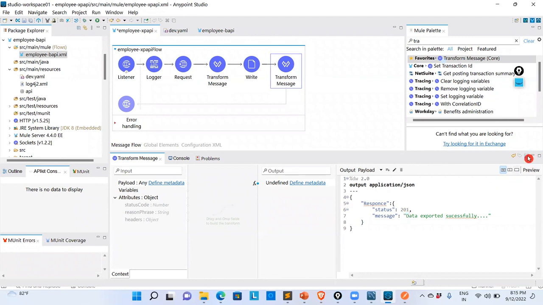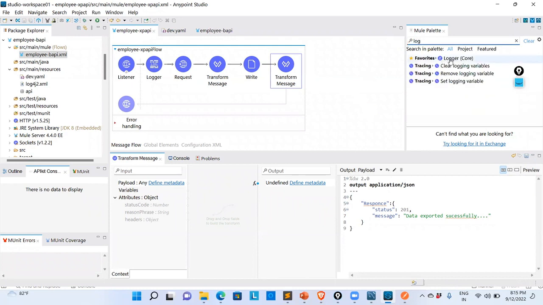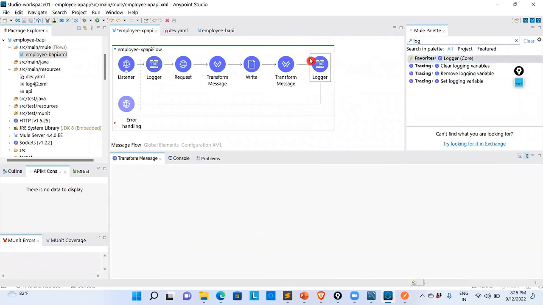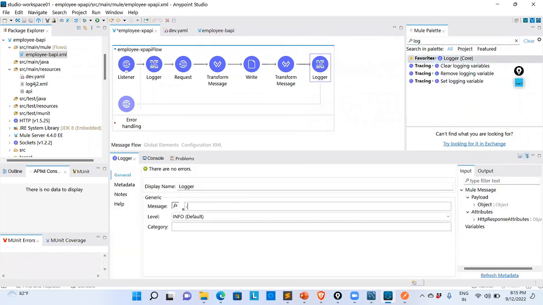Okay, let's save it. And the last one, we need to place a Logger. Don't forget this one, because with it we can see the logs here. Employee experience API ends at MVL now. Okay, we can save it.